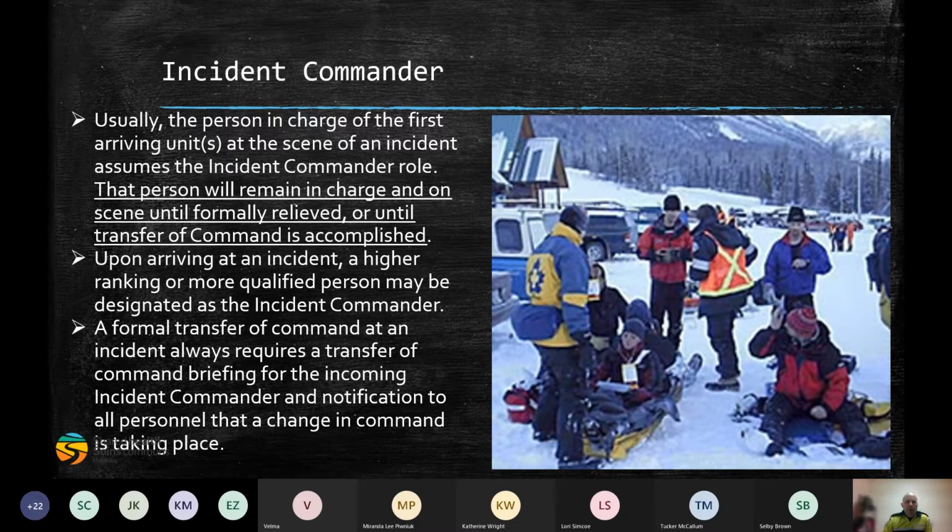If a higher ranking, more qualified person comes over and says, I'll take over as incident commander, there are a couple of things we want to do. We need to do a formal transfer of incident command, so there are going to be reports. Just like when we give a patient handover report at the hospital, we need to give a scene report to the new on-scene commander. If your supervisor shows up and is going to take over incident command, we need to let them know where we're at, what we've done, all that good stuff.